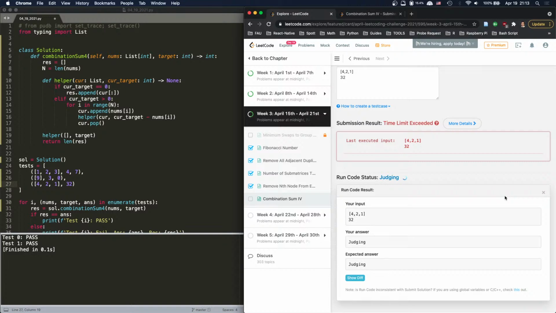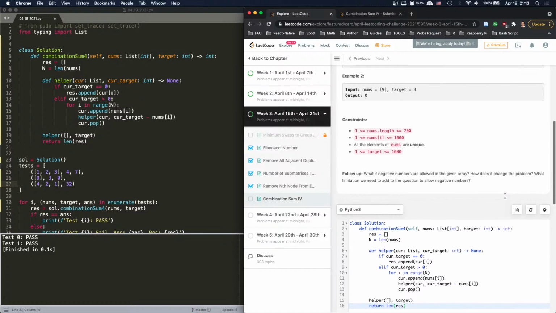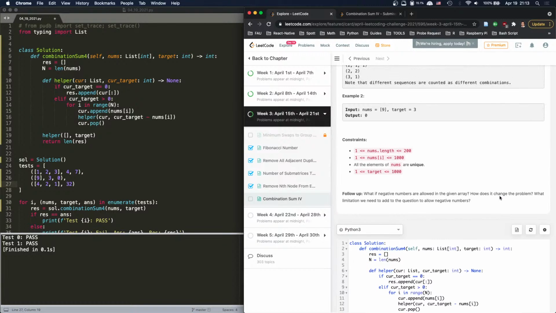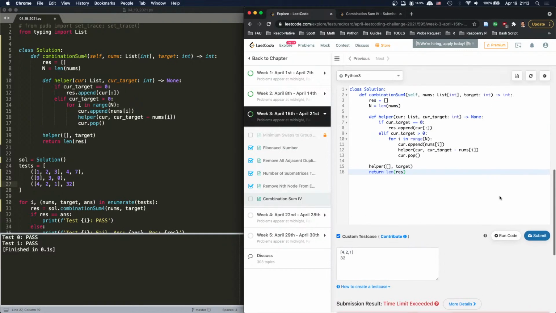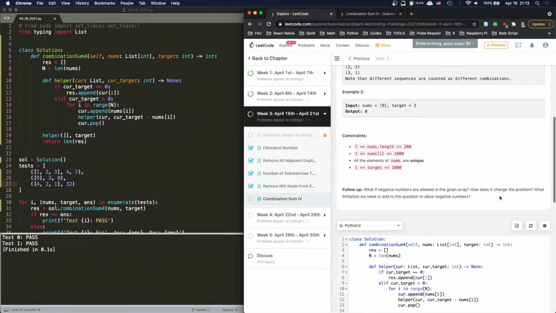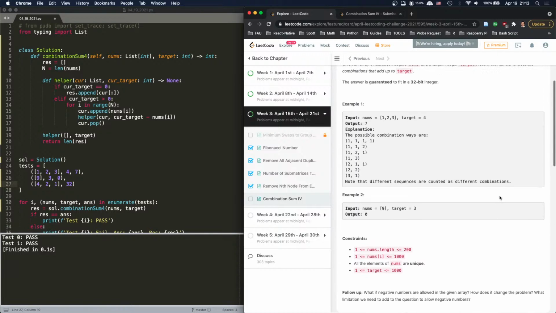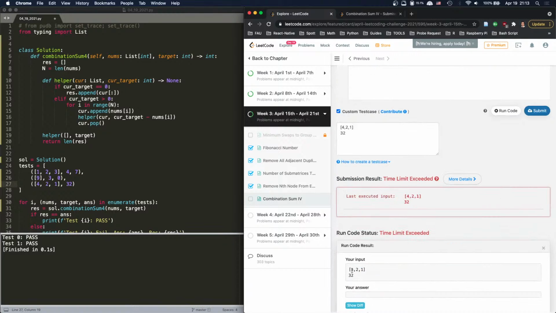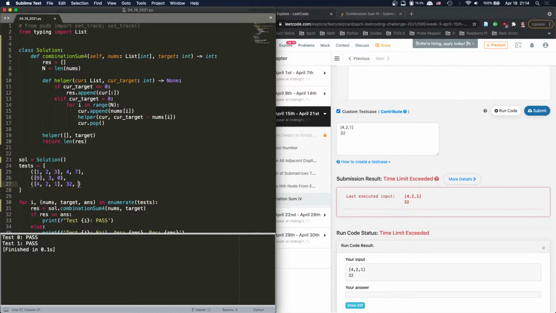Okay, time limit exceeded. That's true, we keep running. We go all the way down, 4 all the way down, and then go into 2. So I think we are solving the same problem over and over again. Which means I don't even know what the result is here. I don't know. Let's call it 10.